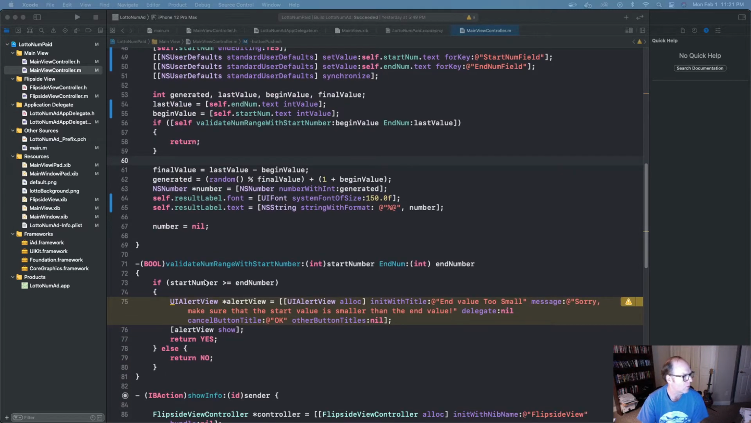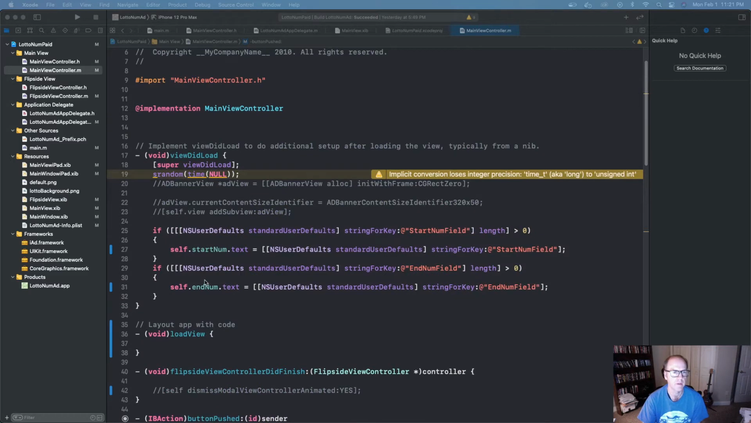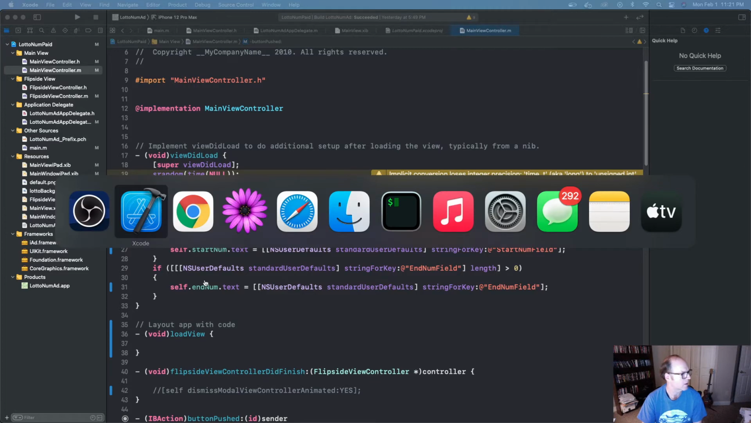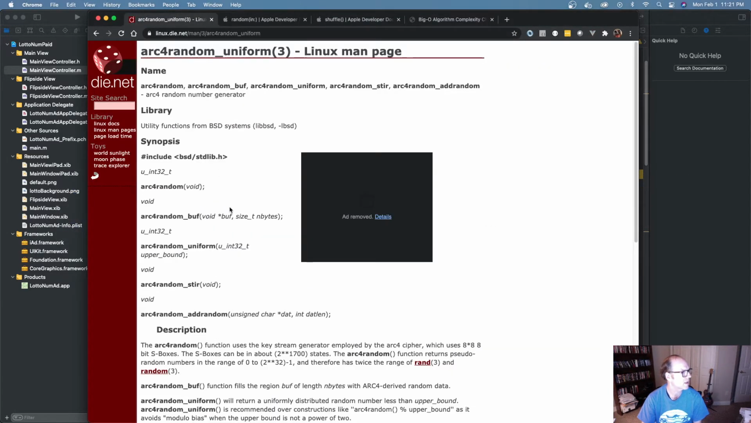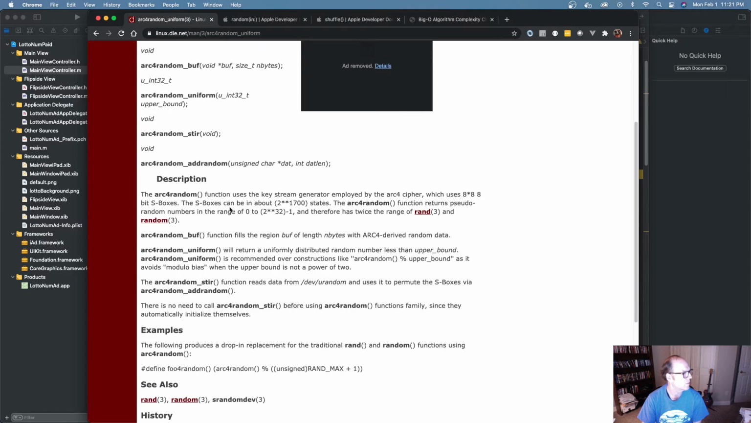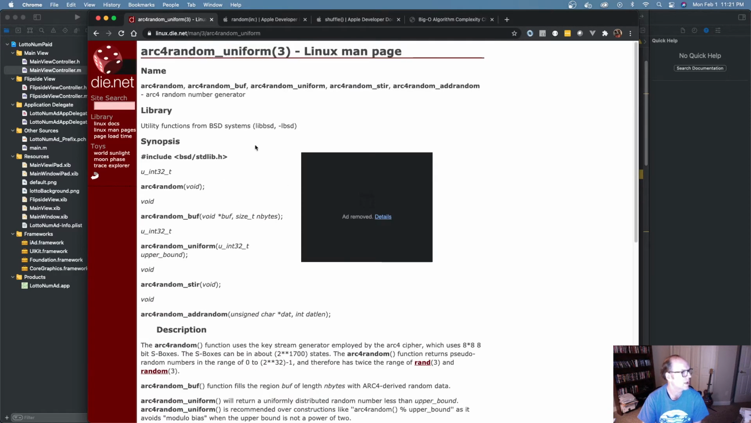One of the things I've decided to do is I want to use SwiftUI for the new version of this application. But before I do that, I want to take a look at how we would calculate a random number using Swift. So let's take a quick look here. This is actually the random function that we used in C. And this works okay, but we want to do this in an Apple way.